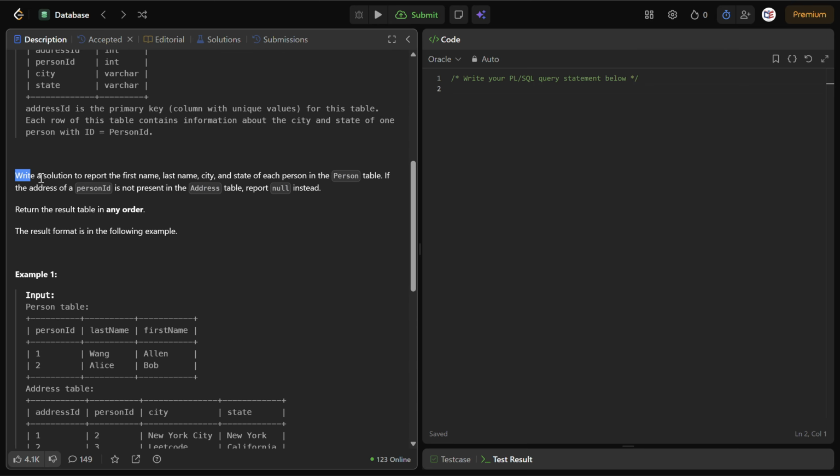So here the explanation is: write a solution to report the first name, last name, city and the state of each person in the person table. Okay, so first table name is person, and from that we have to display this information like first name, last name, city and the state of the person's table. If the address of a person is not present in the address table, report null instead.